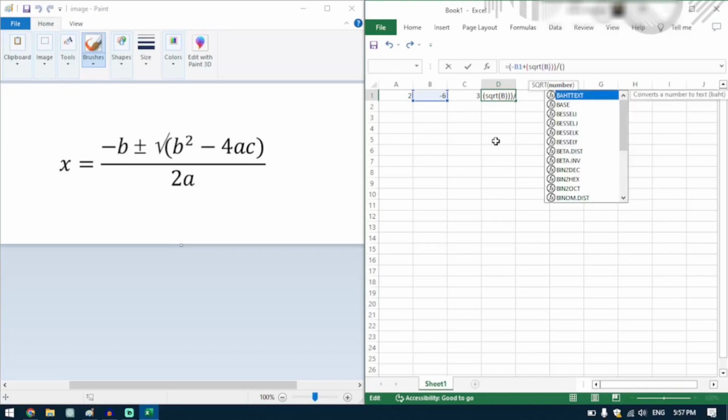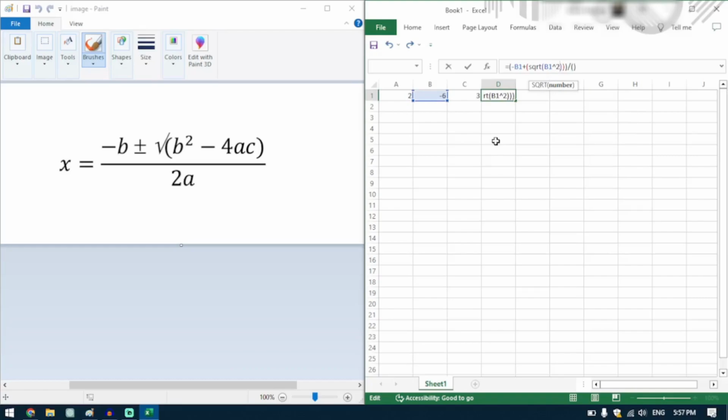I'm going to type in there b1 square, negative. Now 4ac are all multiplied by each other. So I'm going to type in there 4 multiplied by a, which is a1, and c, which is c1. 4ac. Now we're done with the numerator. Now I'm going to type the denominator here, which is 2 multiplied by a, which is a1 in our case.